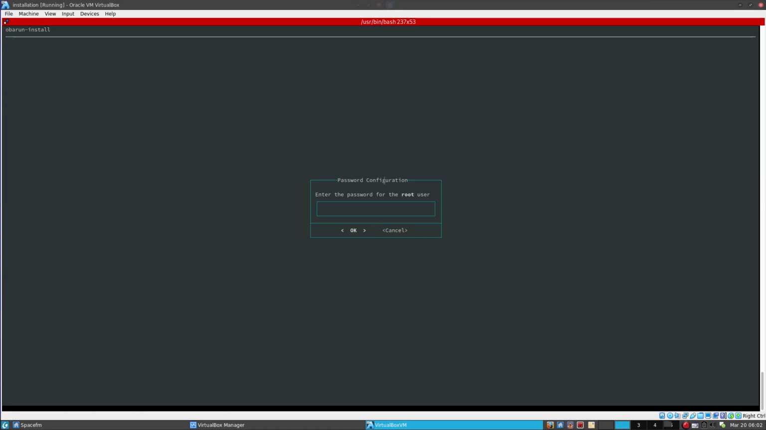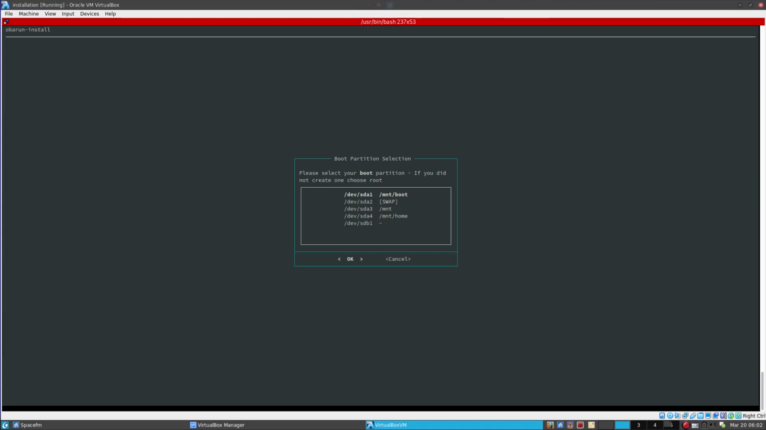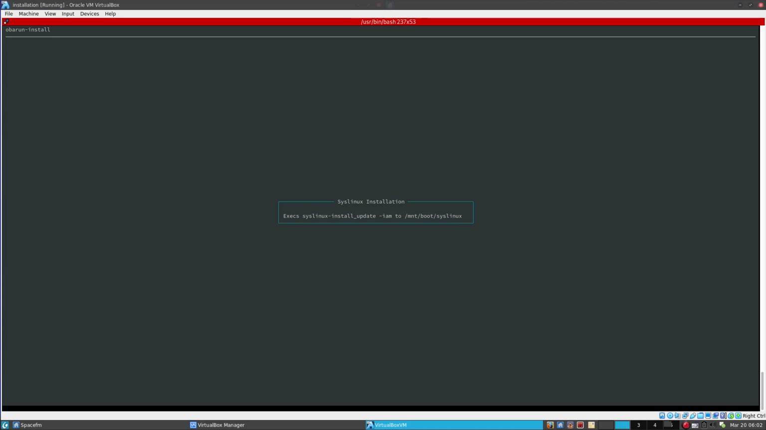The script asks you for the root password. Well, enter it. Same here. Do you want to install the bootloader? Simply enter yes. The script asks you to select the boot partition. If you install the system without a boot partition, just select the MNT mount point. In my case, I have a boot partition. This step can take a little time too, so be patient.